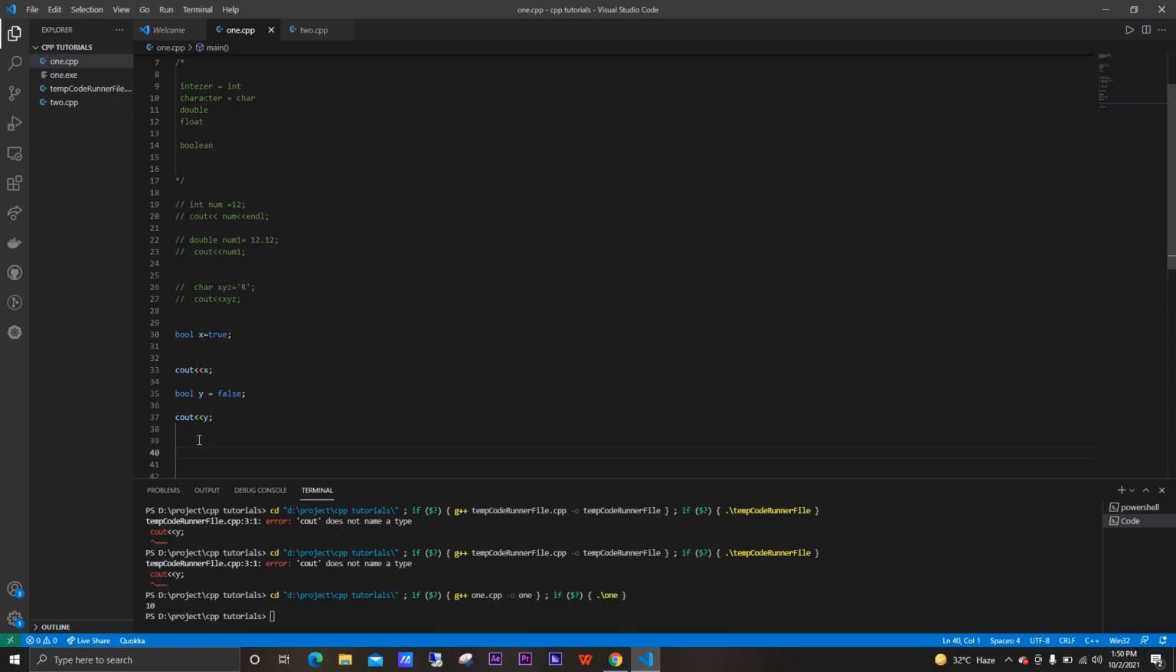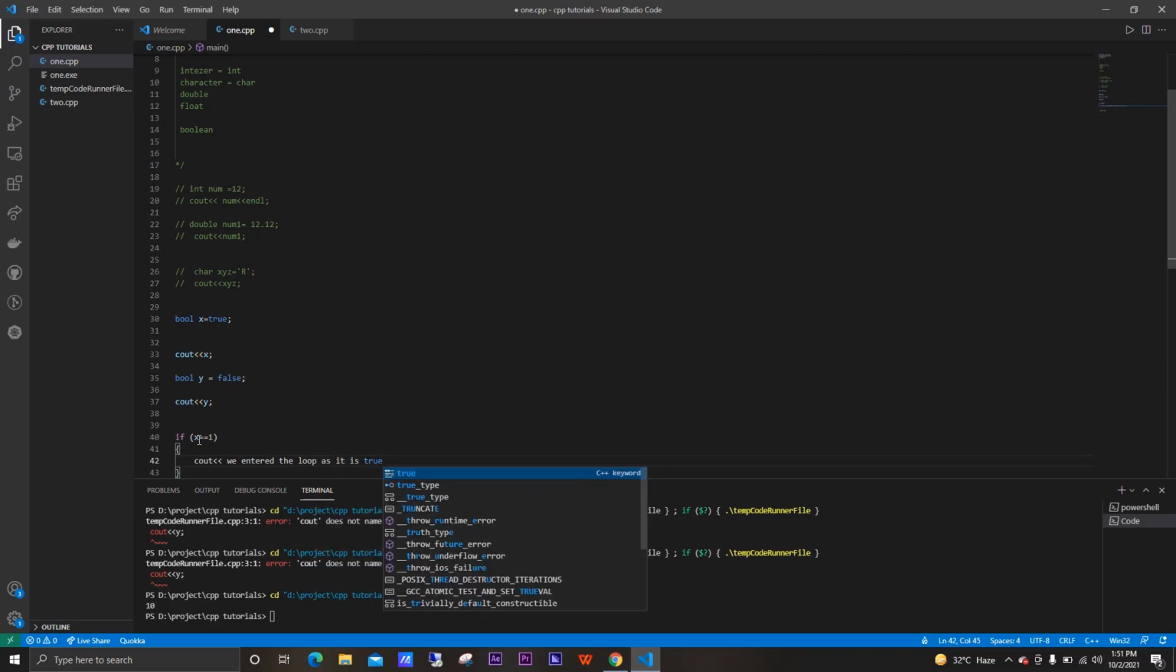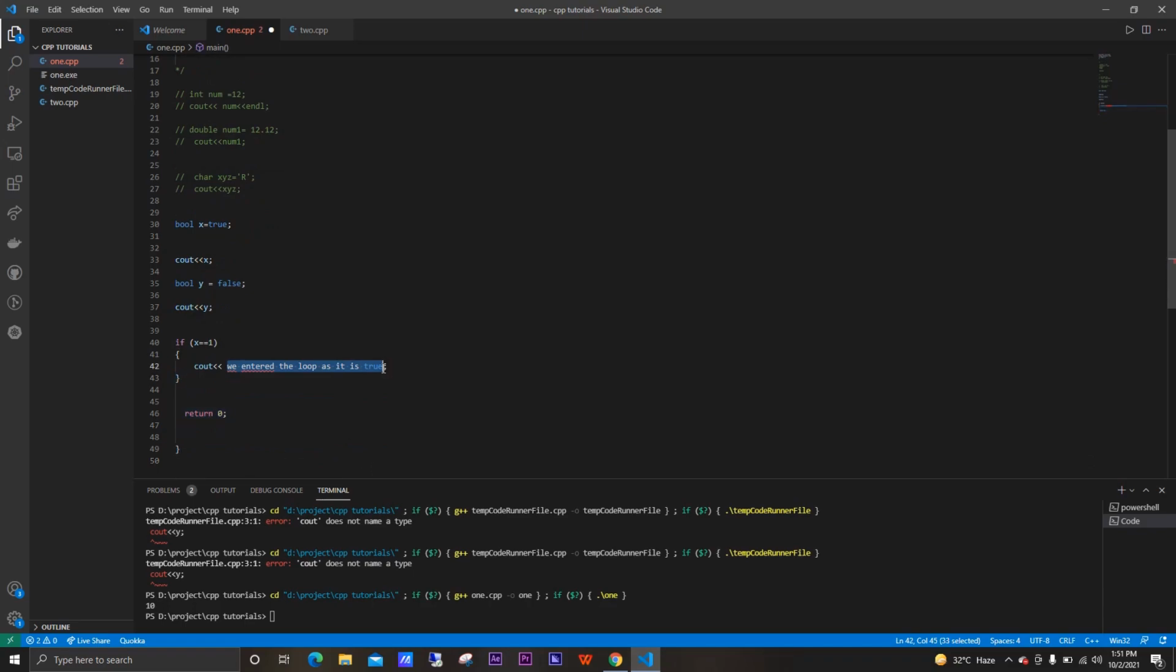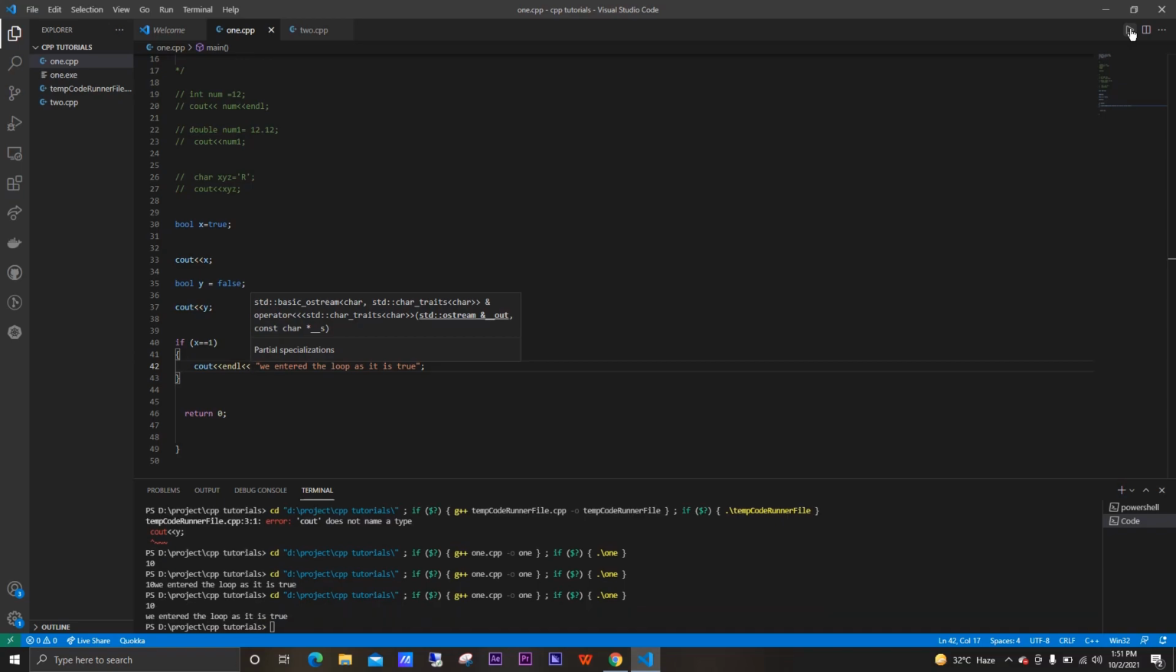Okay, so for example, if we have code like if x is equal to 1, then we can just give curly braces and do a cout: we enter the loop as it is true. Okay, this should be in curly braces, and just print it out. Let me do a save and run the code. Okay, and what we get is 10, we entered the loop as it is true.